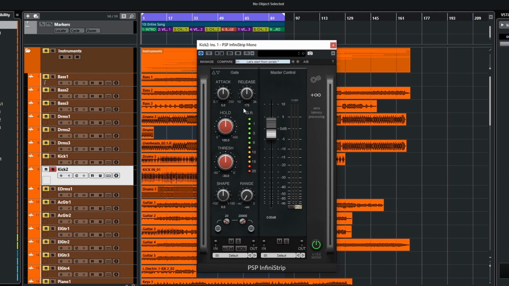So again, gain reduction meter. We have our threshold knob to set the value for where the audio has to be. Shape, that's the same. The range is the same, and high pass and everything else. And then if we go to our ducker, it is basically the same as our gate here.